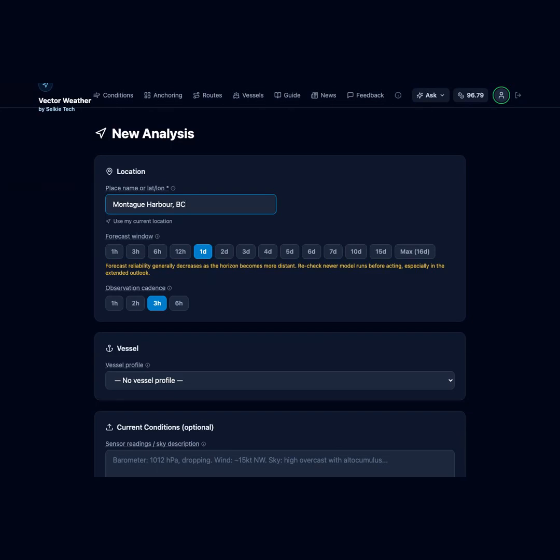Vector Weather queries charted depth at the pin. This depth is referenced to chart datum, while the scope calculation accounts for predicted tide across the analysis window. If no chart depth is available and you have a reliable depth, you can enter it manually. Always confirm depth against official sources.